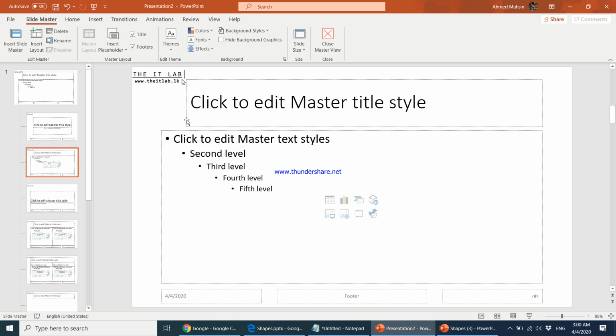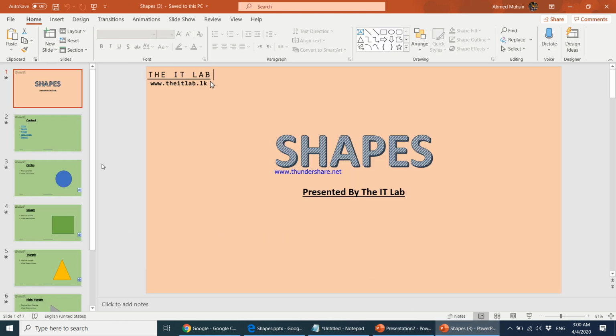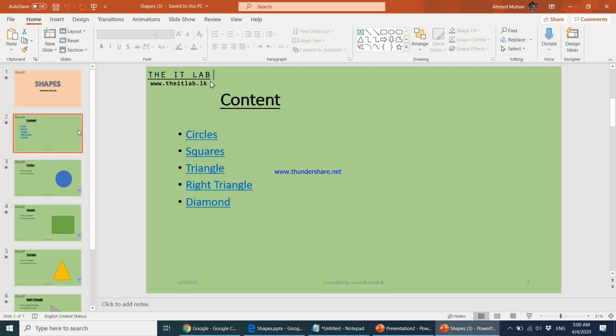Now coming back to our presentation again, something else that you would notice is if you come to the second slide, for example, the date is there, a footer is there, and also the slide number is there.